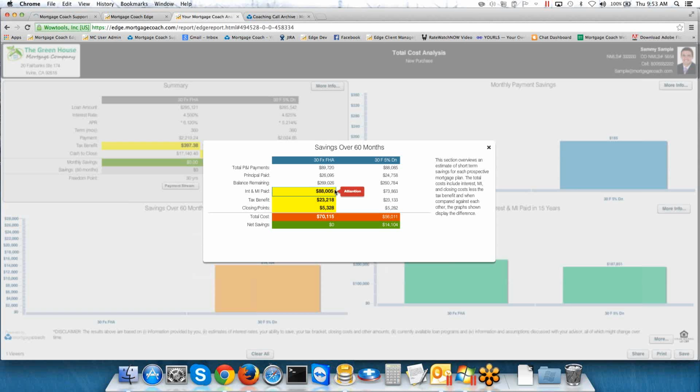So we're taking interest and MI paid, we subtract out what they can get back, and then we add in closing costs and points because they're not going to be able to write those off. And actually, points they could potentially write off. But our total cost then becomes $70,115.